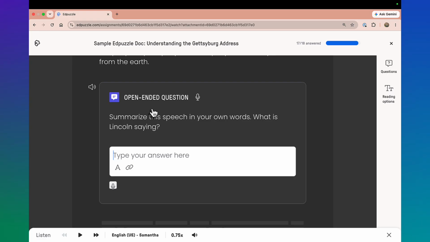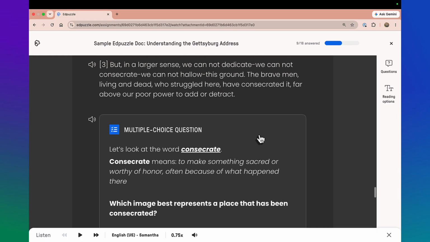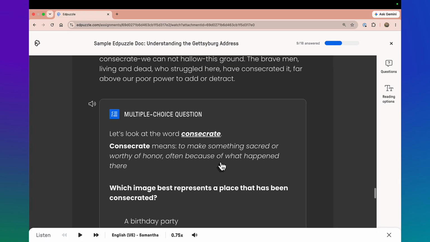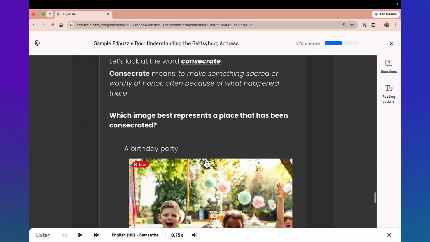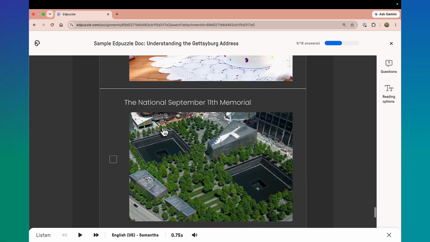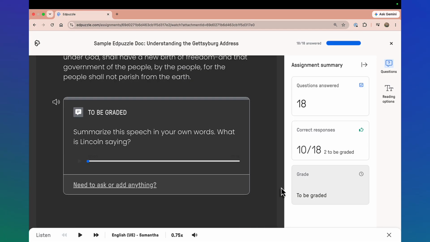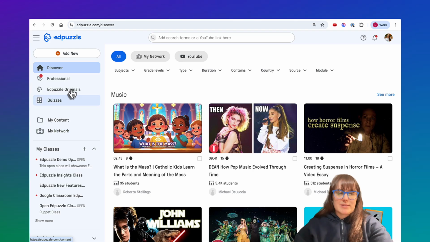You can also put in an open-ended question where students can type or they could respond verbally. You can also bring in images, both to the text or to questions. For example, if Lincoln's using the word consecrate, you could bring in the definition of that and have students indicate which image best shows consecrate. When they finish answering all of the questions, they can go ahead and submit the reading and see their correct responses, along with how many still need to be graded. Let's look now at how we build a doc.